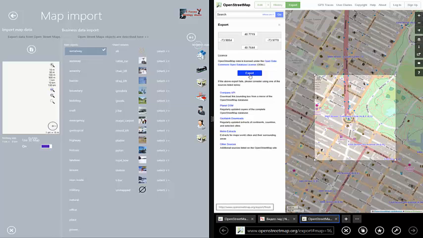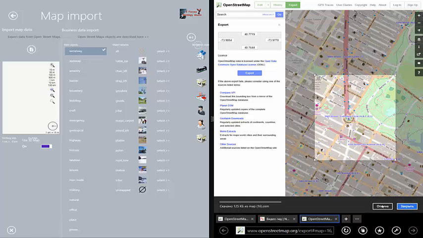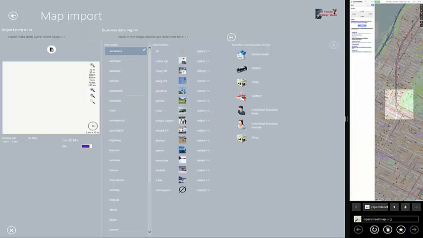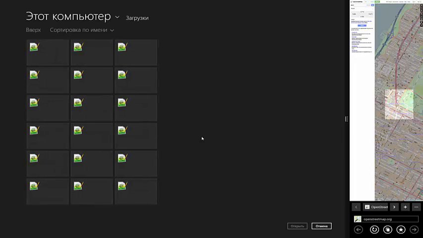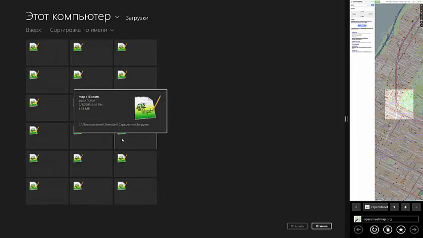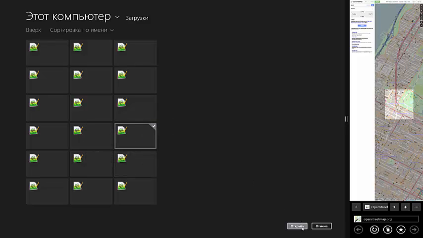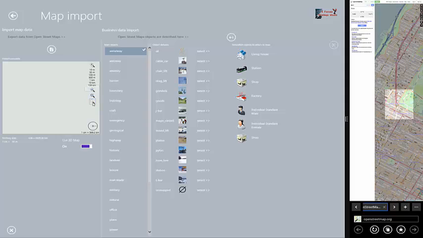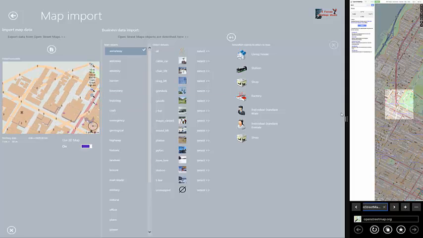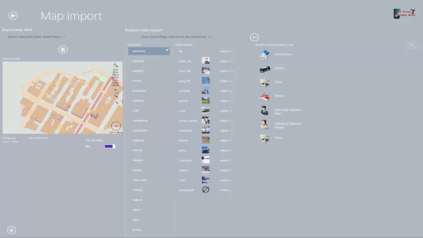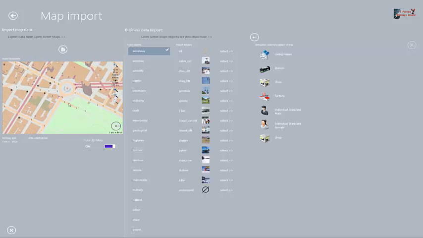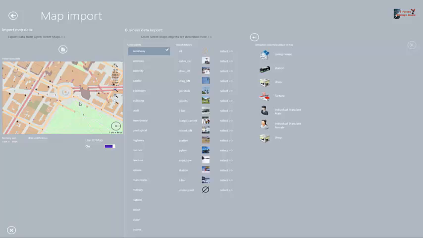Let's press export, and here it is. We need to save it and open it in our program. Here it is. Okay, here we have the map.